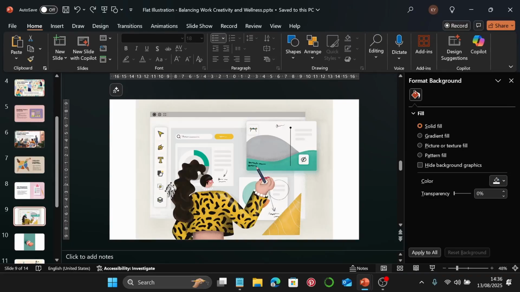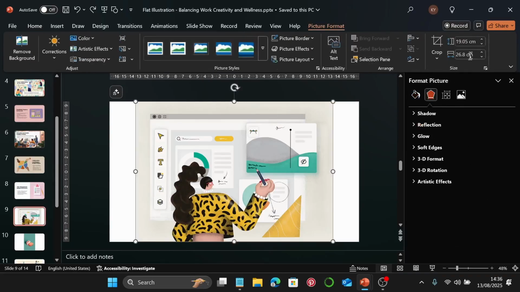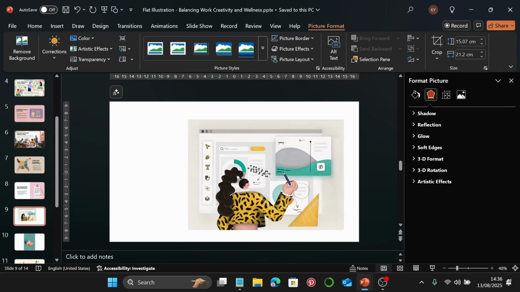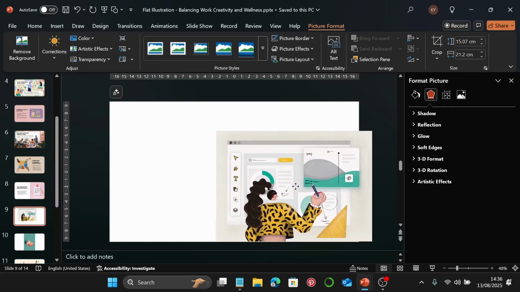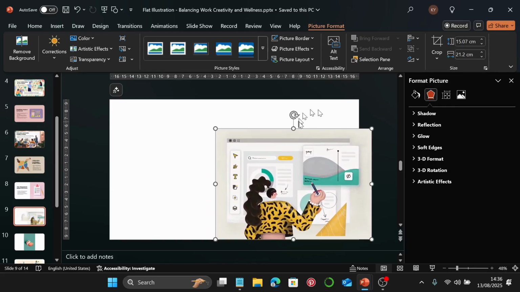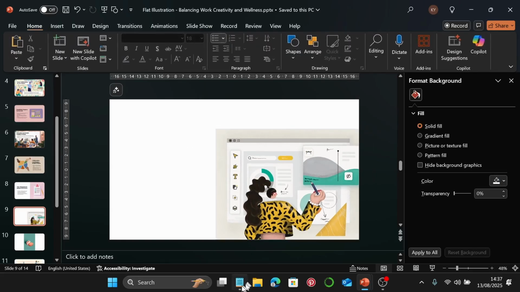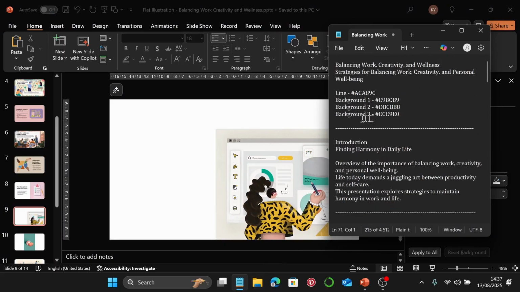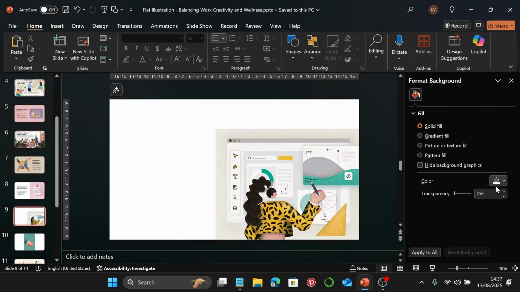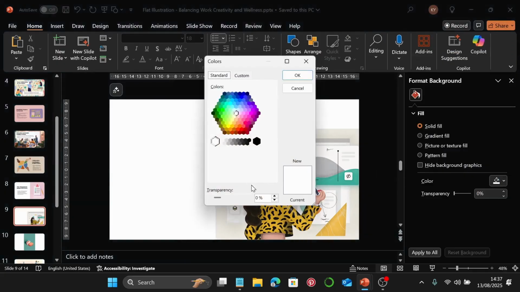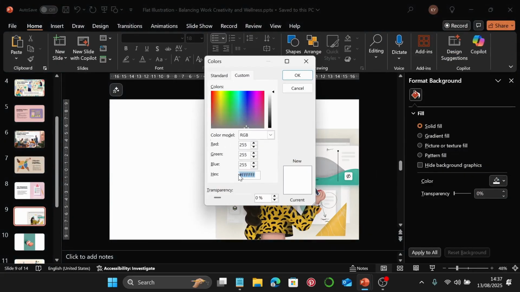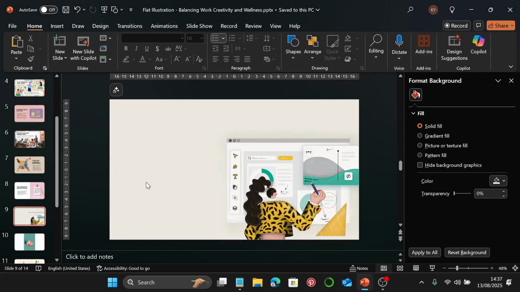So I'm just going to go to the next slide, select the image, go to picture format, change the width to 21.2, and just bring this over here, and I'm just going to move it slightly out of the frame and go to crop and then crop it back to the edge. Escape, and we have this. Now let's go to our notepad, and I'm going to grab the third color, this background 3, copy that, come back to our slide, and I'm going to select this, go to more colors, custom, and I'm going to paste this here, and we have this.